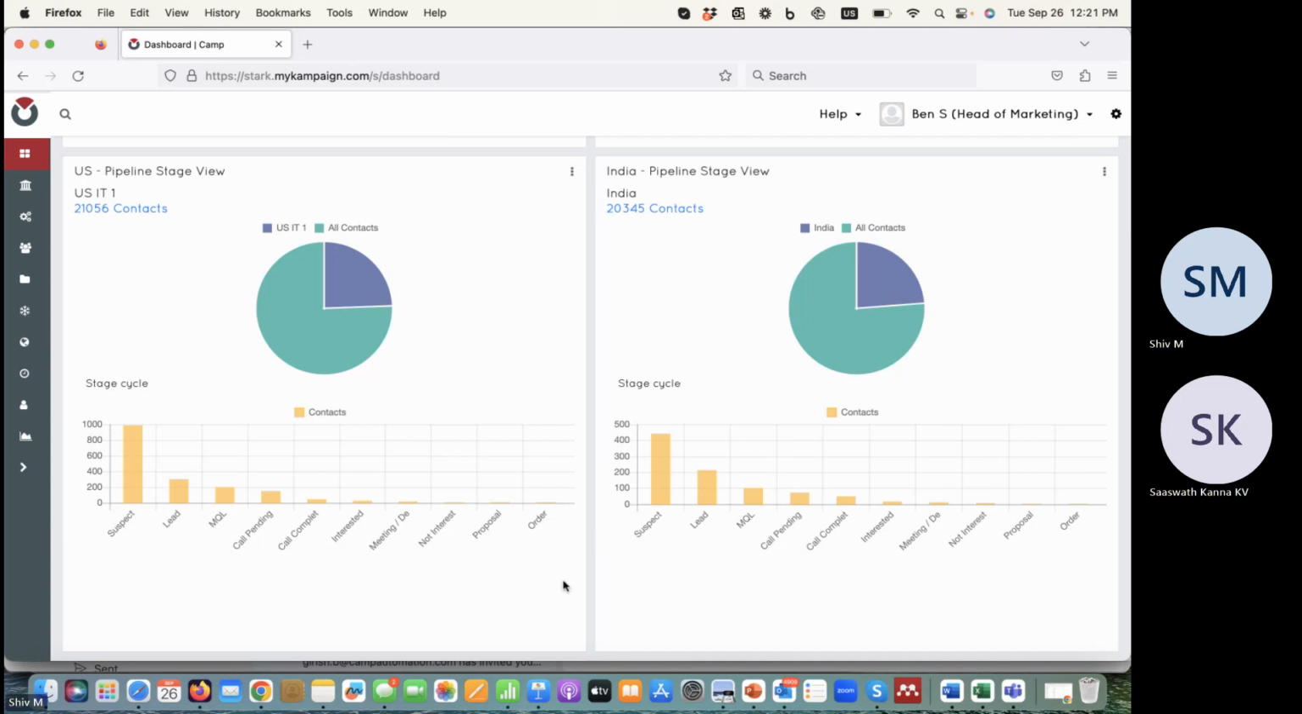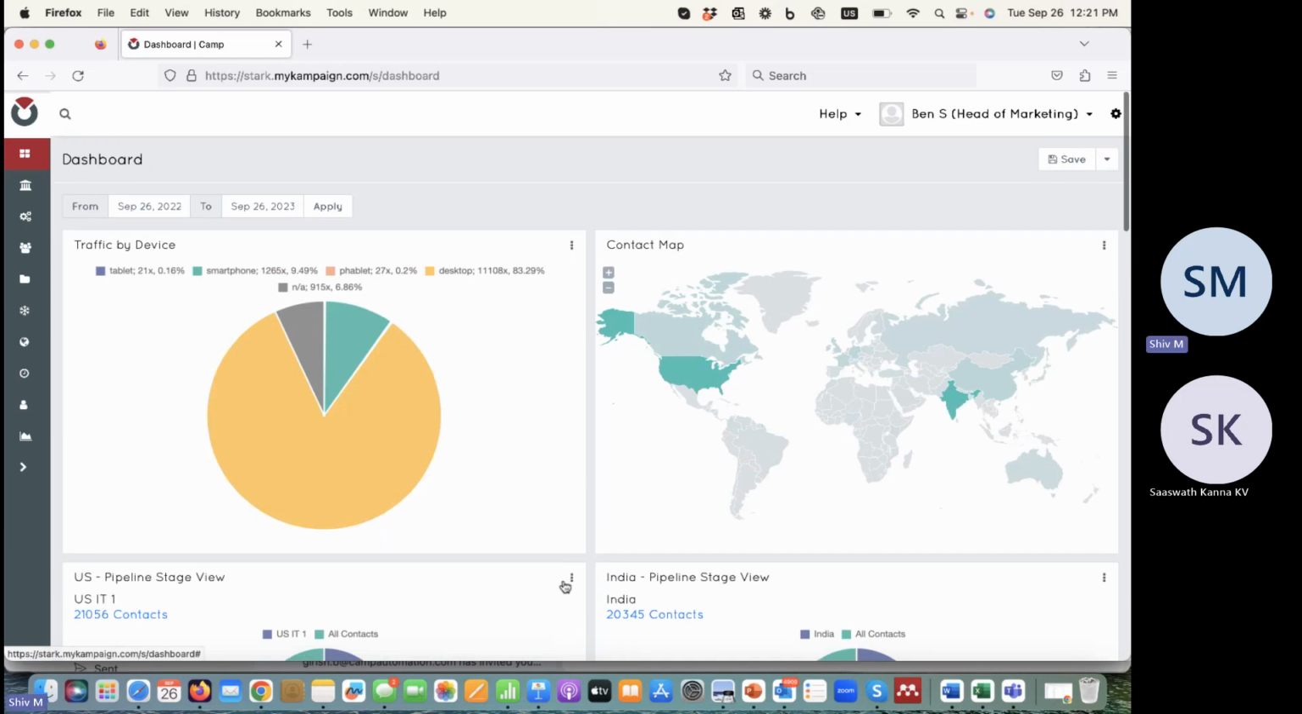Can I please scroll up? Sure. So the contact map says that the leads are maximum in India and the USA. Am I right? Exactly. The dark green shows that the maximum leads have come from the US and India. The light greens are lesser numbers. You can see China has a lesser number, Russia has a much lesser number, and Germany also has a lesser number.